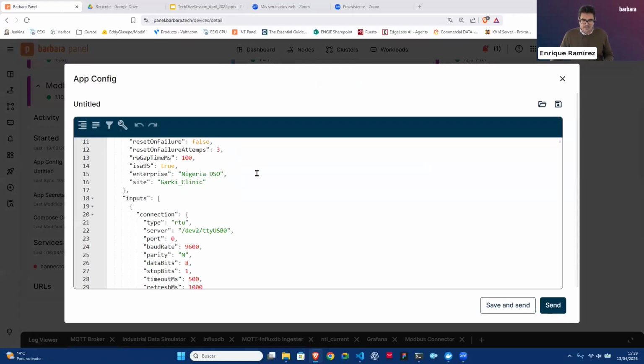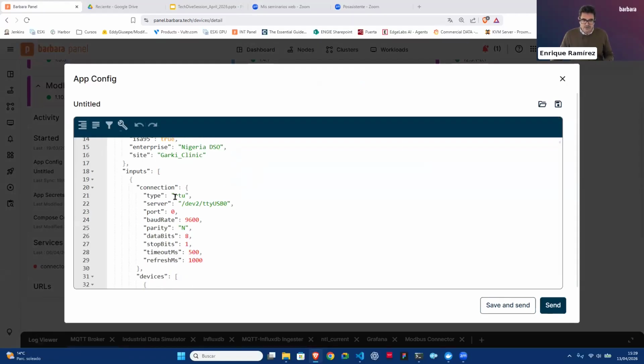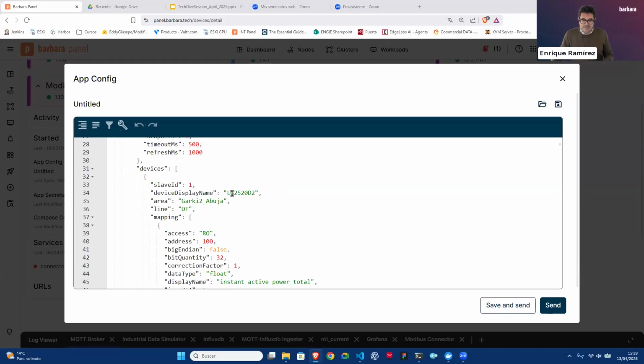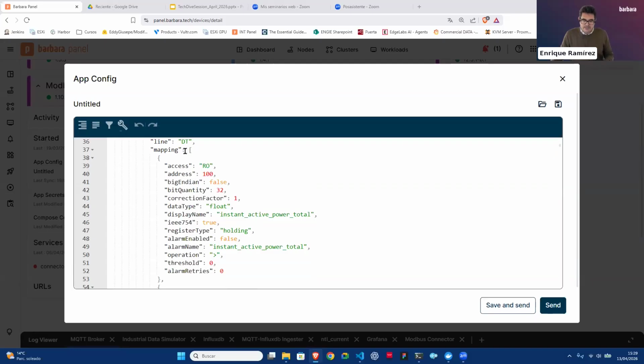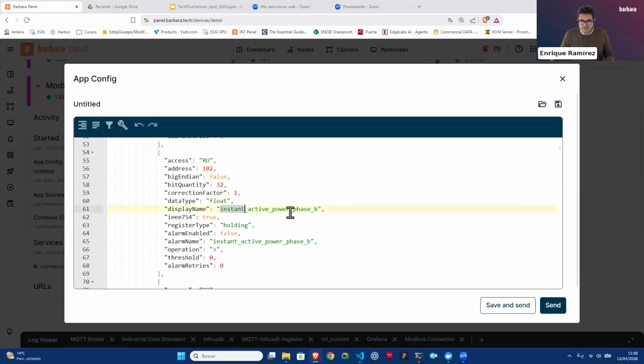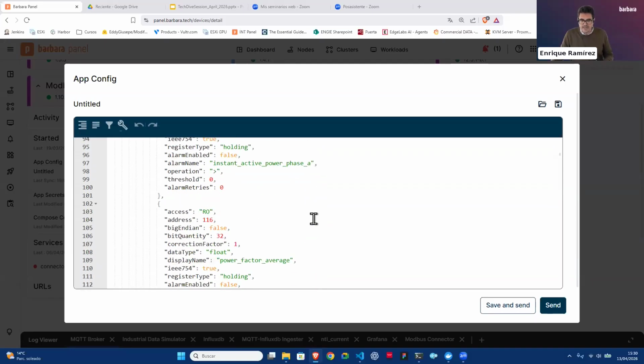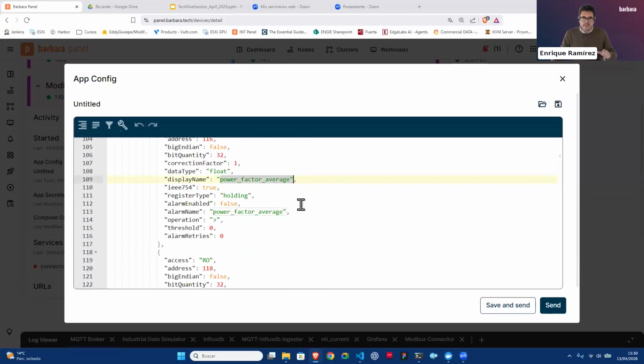And in the configuration, I can see that I am going to use Modbus RTU. This is the path where my smart sensor is connected, and I can, for example, declare the device name of my sensor, and then I can configure the mapping with all the variables I am going to read. Instant active power total, instant active power phase B, phase C, phase A. I have power factor average.